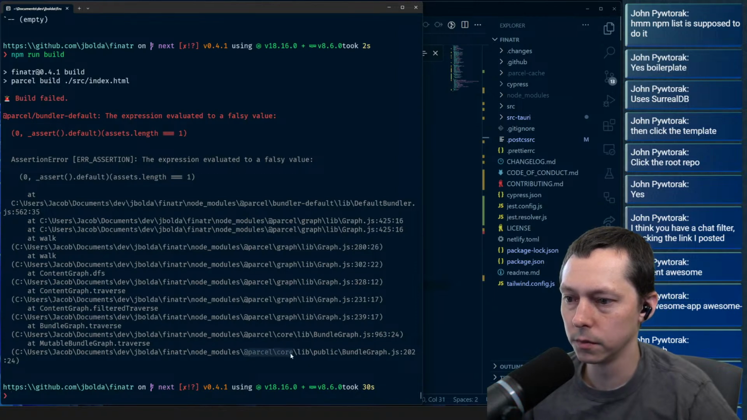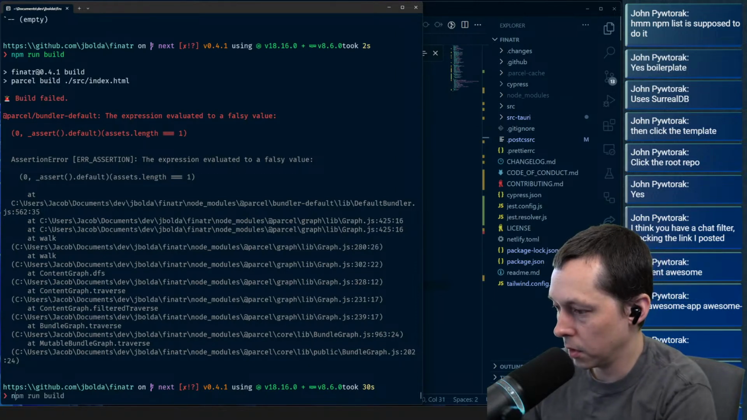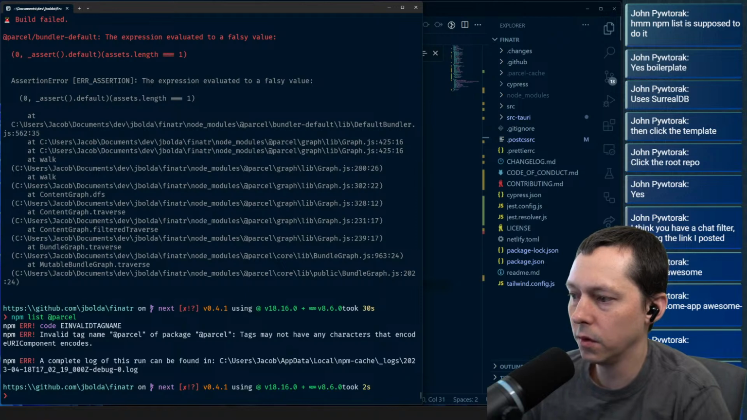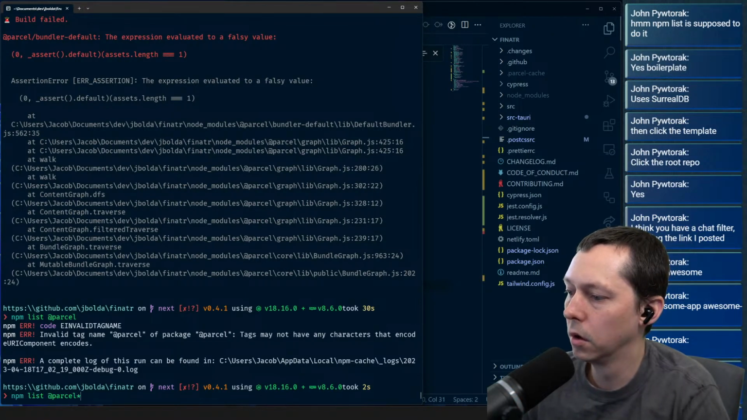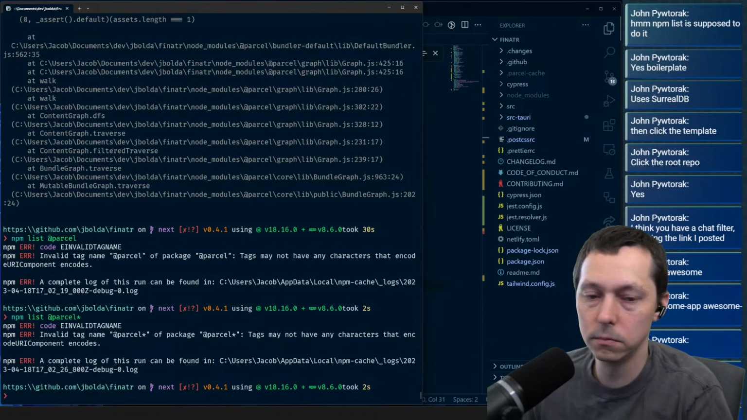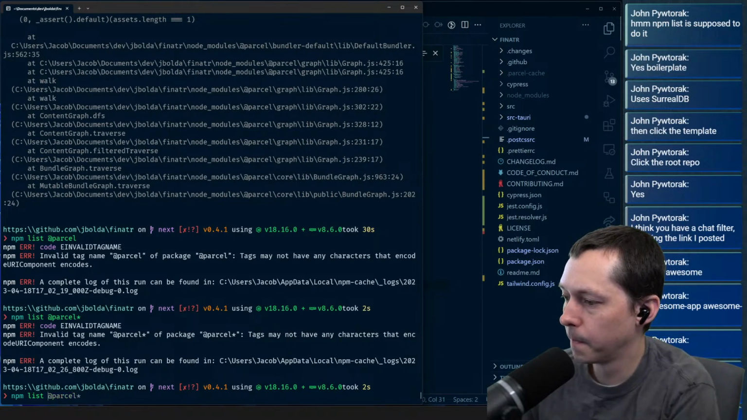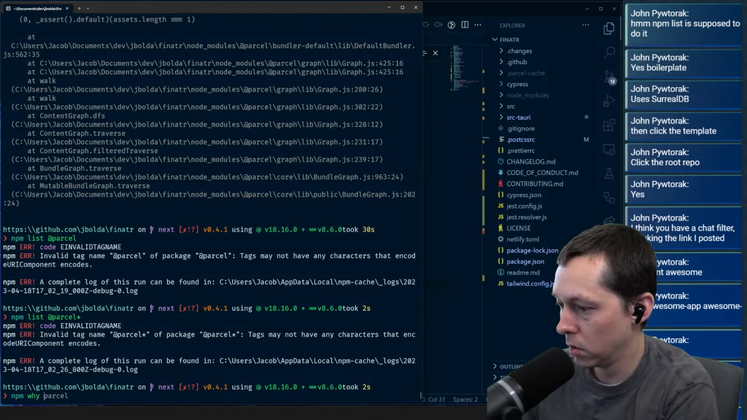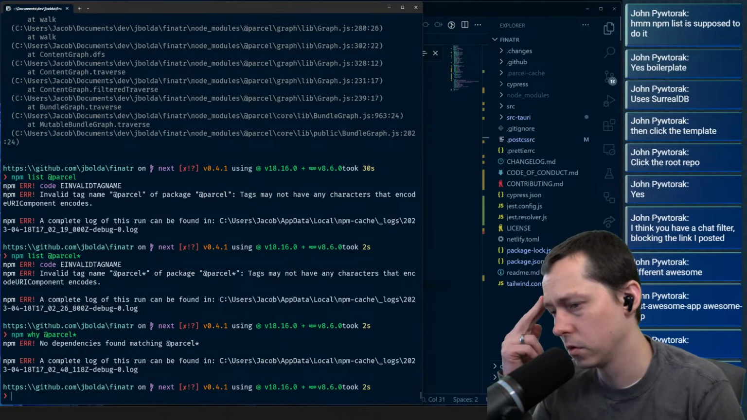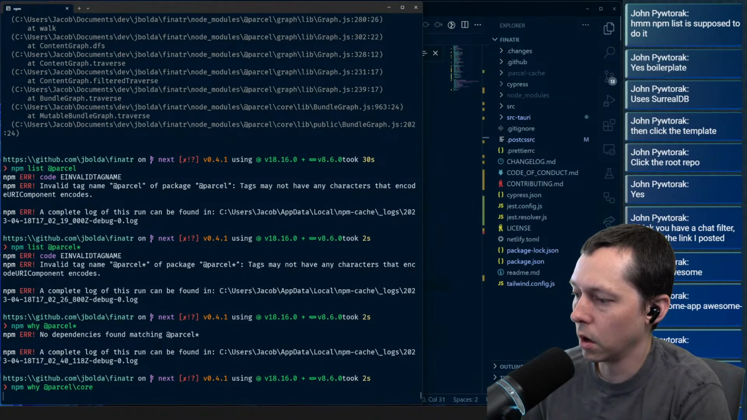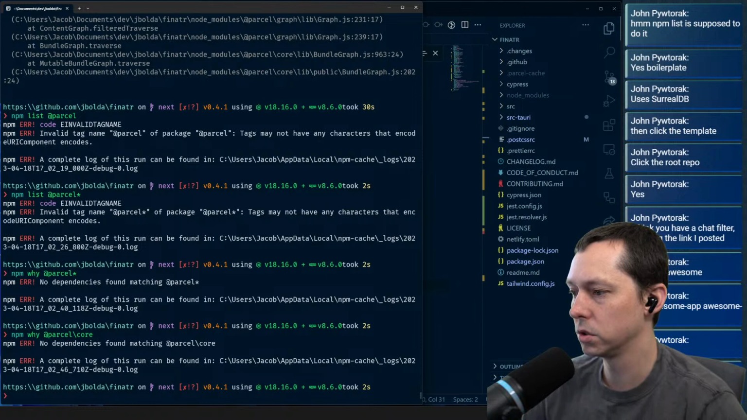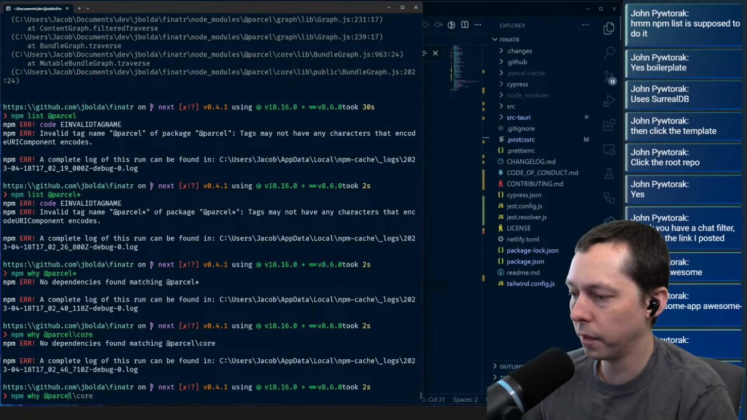okay, so parcel core. npm list at parcel. What if we try that? Is it going to be empty? Invalid tag name. The why or explain doesn't work with it right now. Yeah. Okay, let's look at parcel core. No dependencies found matching parcel core. Now that is curious.